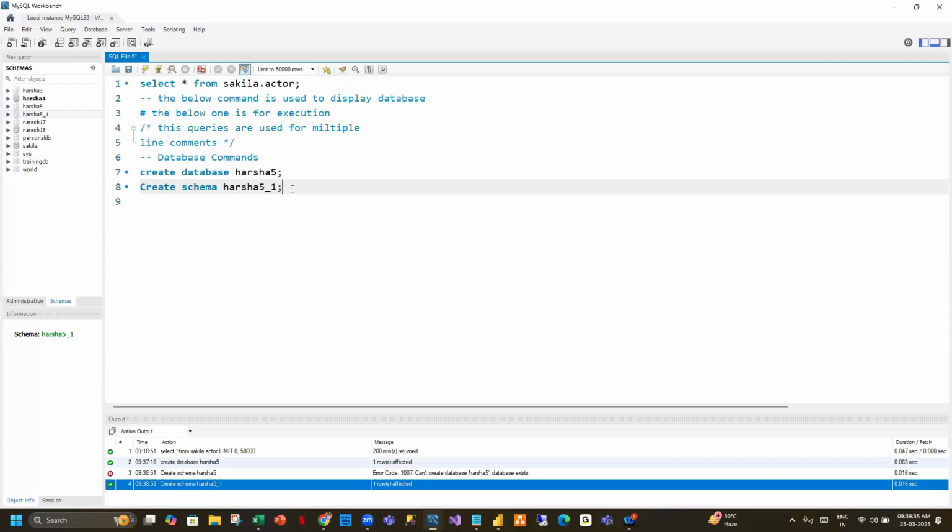So if you want to create a database, you have to write create database name. If you want to create a schema, you can write create schema. But both of them are similar in MySQL. But in general, database is a container which has the data in it. Schema will save the structure of how the database is maintained. General definition. Okay.